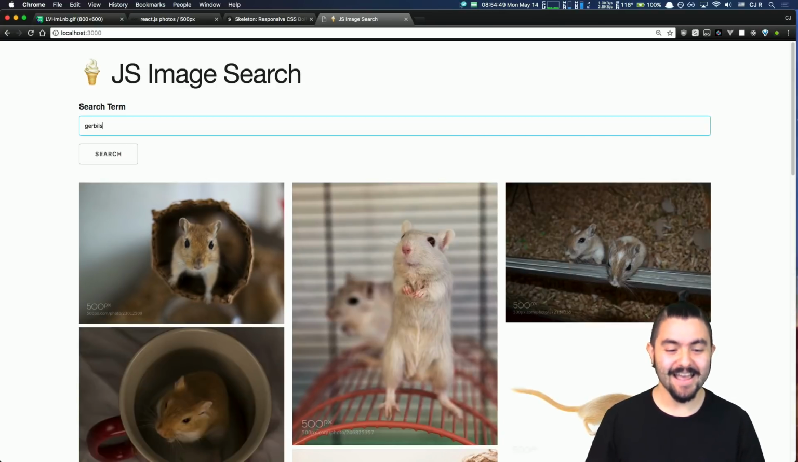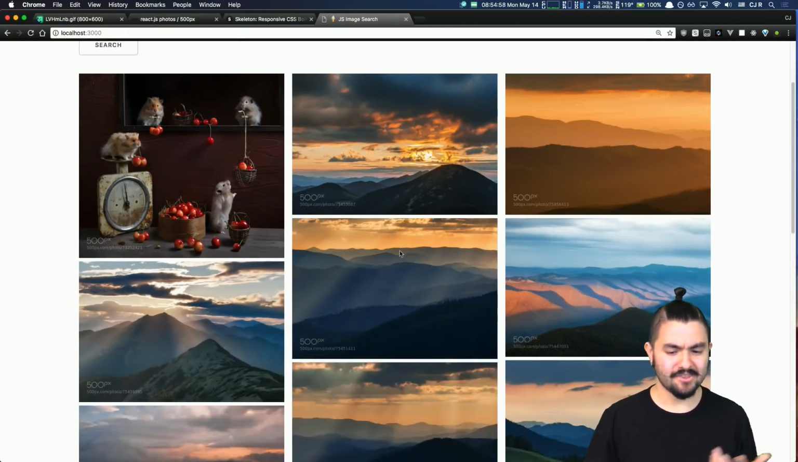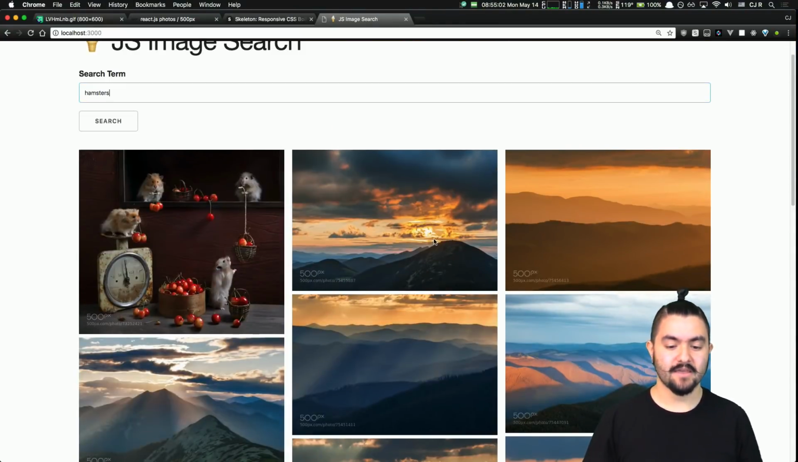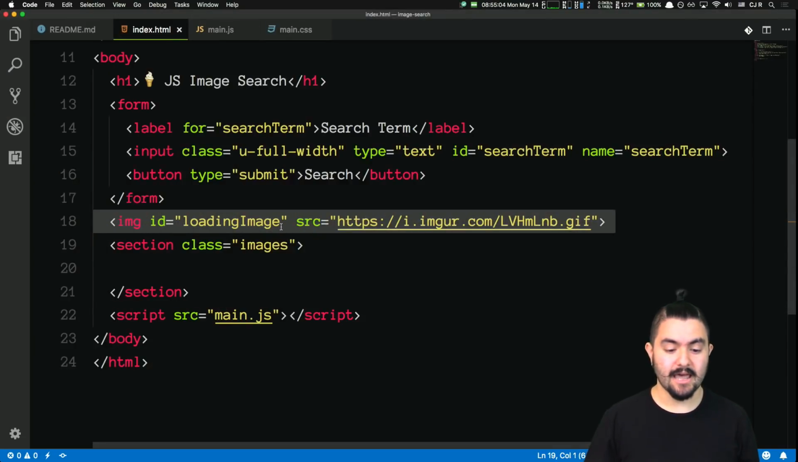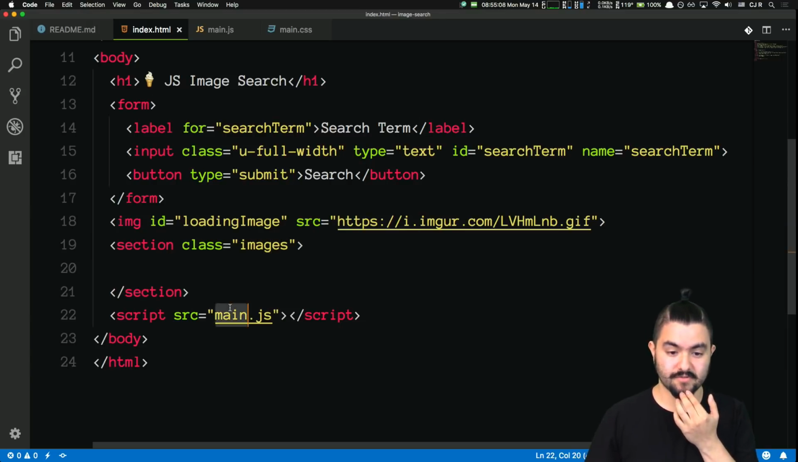Look at them. But the purpose of doing that was to show you that loading image. So when you search, you see that loading image for a split second, and then things start to pop up. There must be a mountain range named hamsters. That's interesting. Okay, but that we conditionally hide and show, and then the section here has all of the images inside of it. And then we just have one JavaScript file.